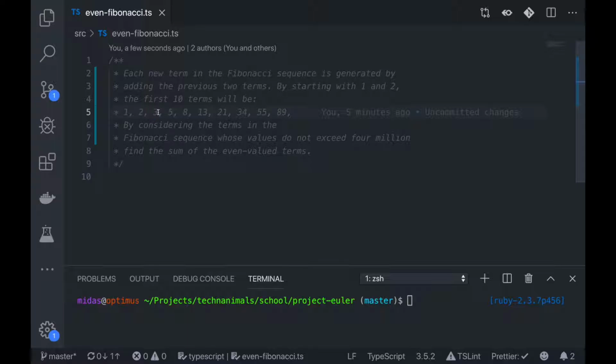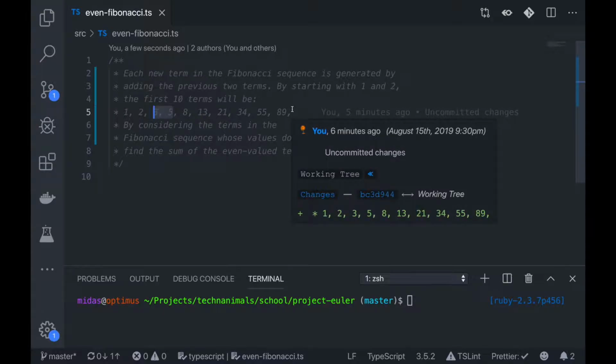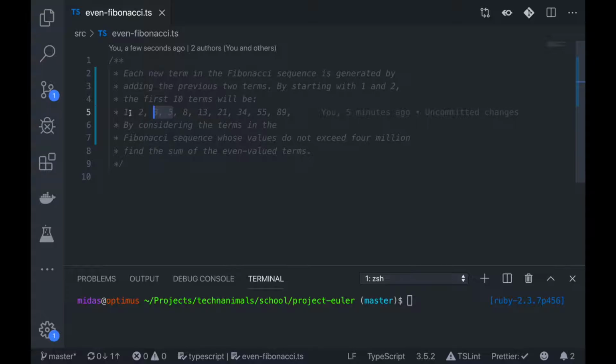Now to get the next one after 3, you look at the previous two. The previous two would be 3 and 2. If you add them together, you get 5. And if you want to get the next term in your sequence, you look at the previous two, which is 3 and 5, and then you get 8, so on and so forth. So that's what our Fibonacci sequence is. A Fibonacci number is any number that's in the Fibonacci sequence. So 1 is a Fibonacci number, 2 is a Fibonacci number, 13 is a Fibonacci number.